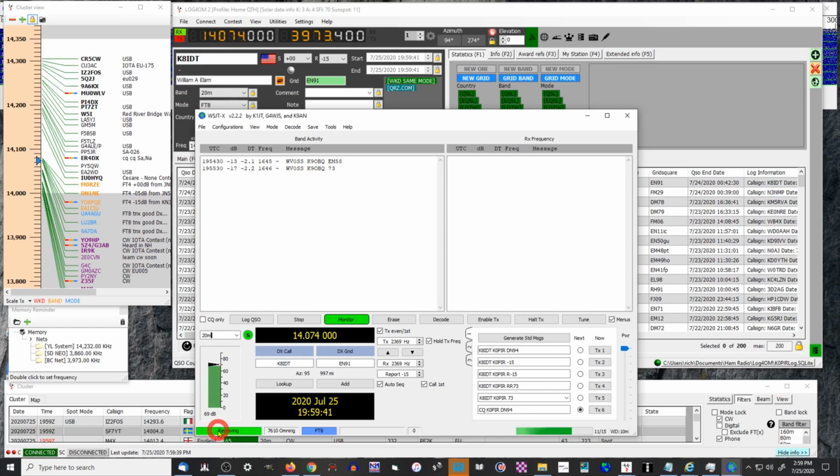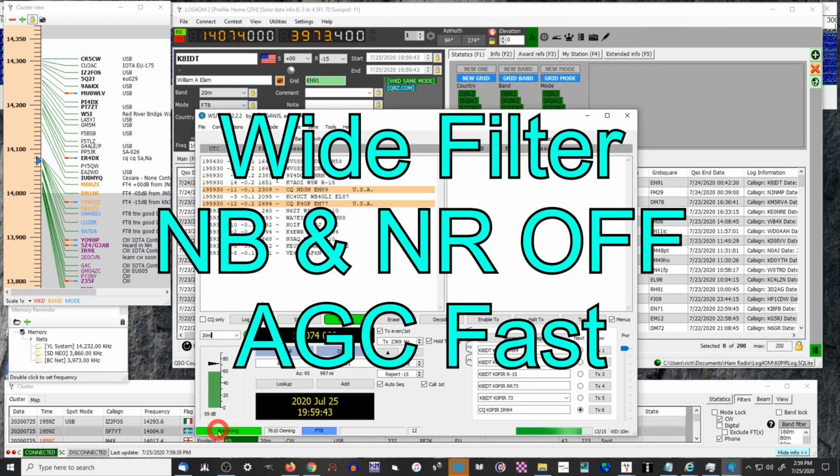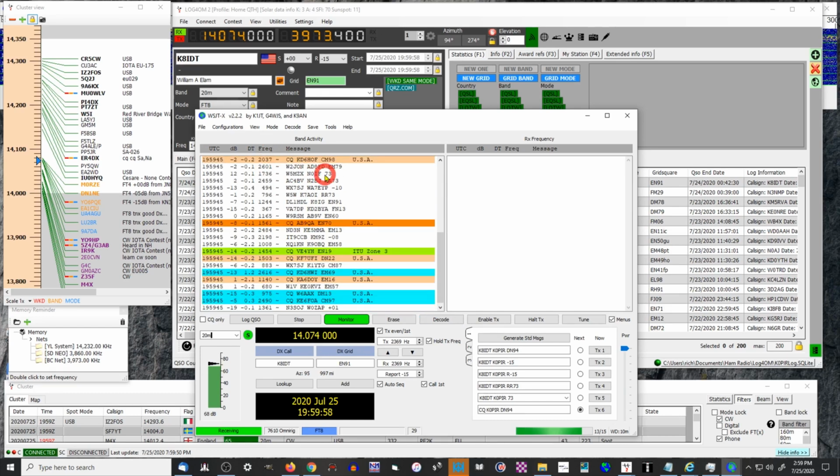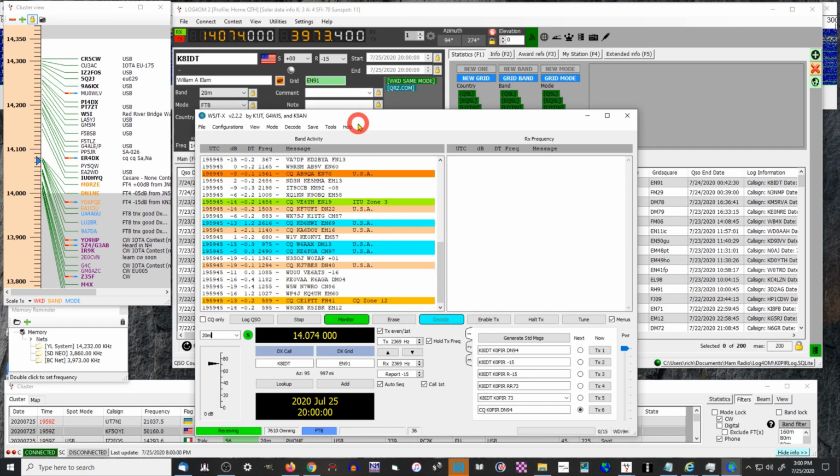And on my radio, I have the noise blanker off. I'm turning it off right now. Noise reduction off, and the AGC on fast. On the 7610 I use fast, and on the 7300 sometimes I just turn it off. When you turn it off, you have to ride that RF gain, because a strong signal may just blow you out.